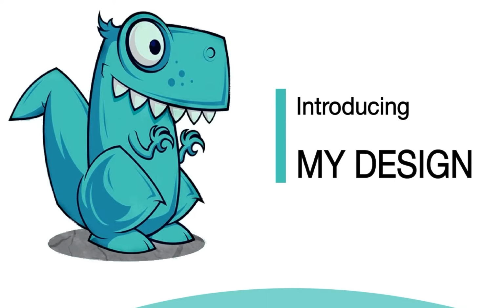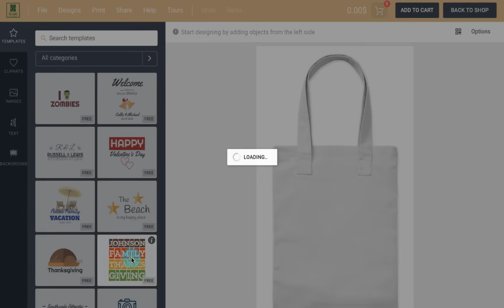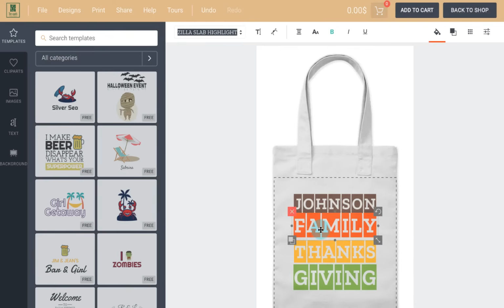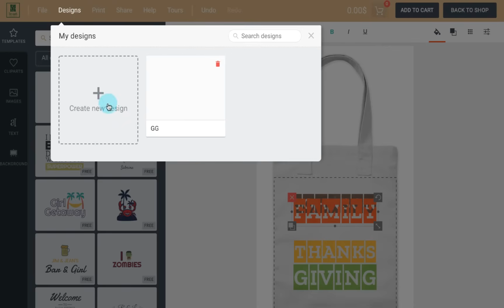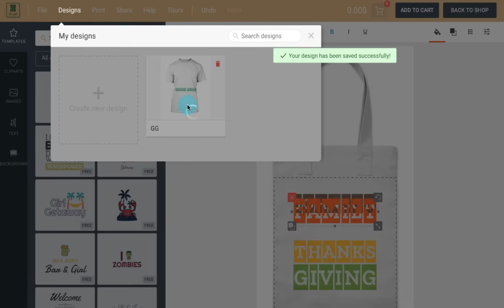Introducing My Design, the features that increase your customer redemption rate and generate your marketing campaign more productively. Before we dive in, let's figure out what My Design is and why it helps you to grow your business. So, My Design is a feature that allows your customer to save their design to the Lumise server for later use. To be able to save their design, they will need to create an account with your store.